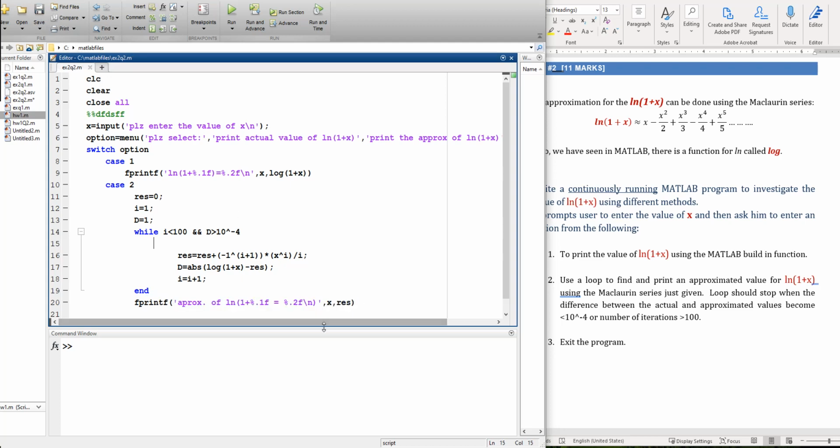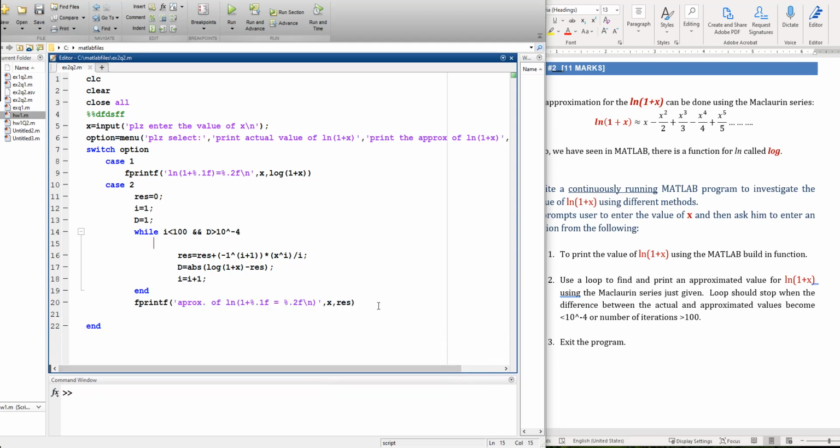And to print the number of iterations, it is I. So we can print a message again. The message is like the following: we got the result after this number of iterations. Then go to the next line and let me print a message to show the end. Control C.